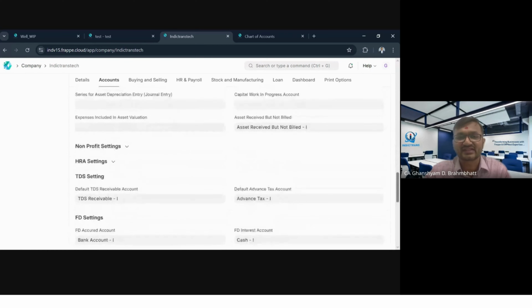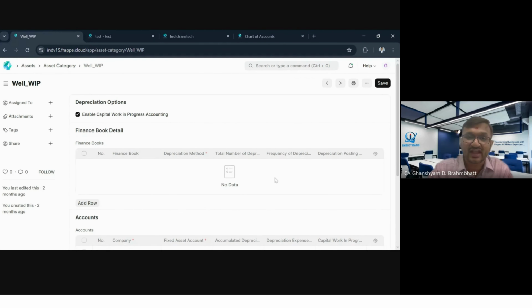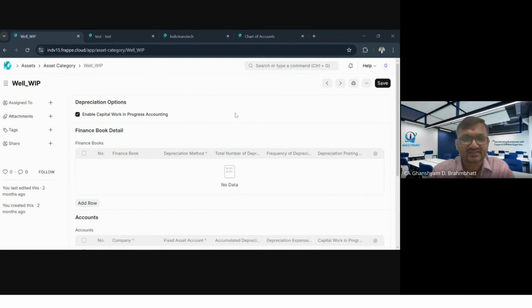configuration required for assets. Let's say you are not defining it at the category level; the system will pick it from the company level master. Your accumulated depreciation, depreciation expense, and capital work in progress are the only ledgers which will be called from the company master. But the fixed asset account has to be defined by us. That is mandatory anyway.